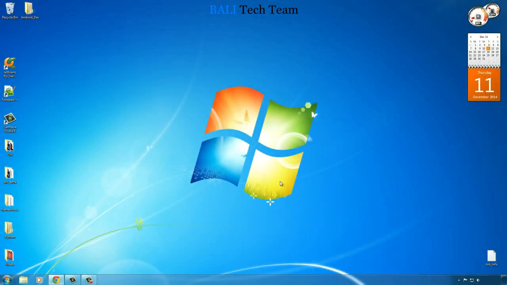Alright, so now we have the JDK installed on our computer. However, before we download Android Studio, what we need to do is we need to tell our computer exactly where it is.